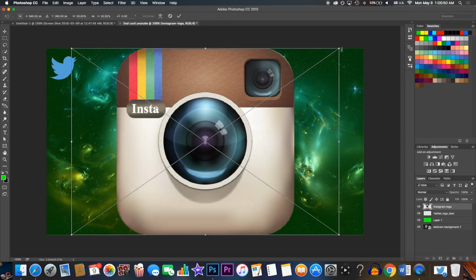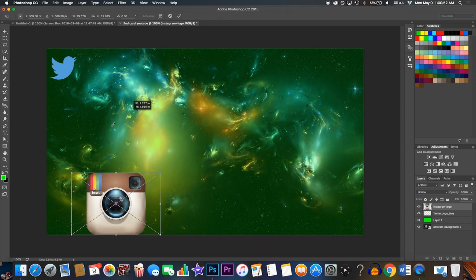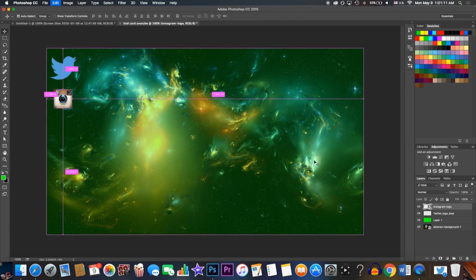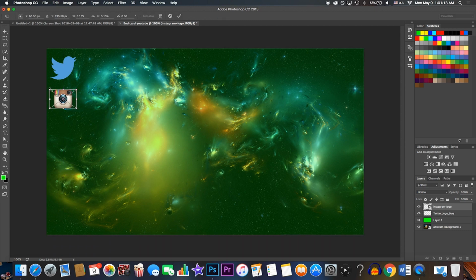Alright, I have the Instagram logo in here too. So the same thing, you're going to want to hold Shift and then come down and resize it. And you want to get it as close as possible, not in height or spacing, I'm talking about size, as close as possible to the Twitter logo, just so it looks a little bit professional. That is definitely not the same size, but just so they look like they're the same size. So see, that's a little bit better. Alright, so we'll use that.